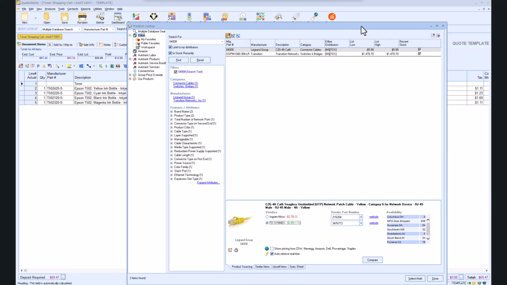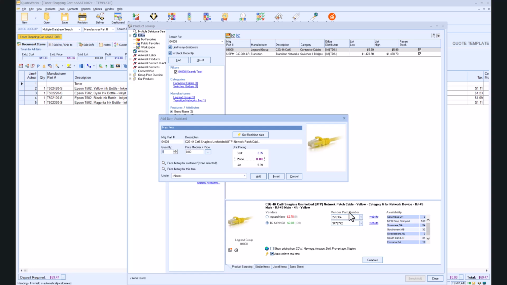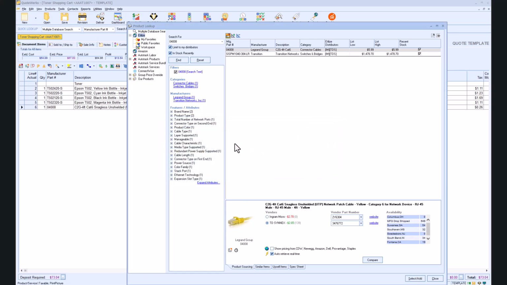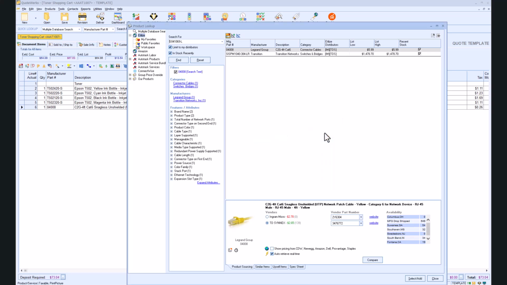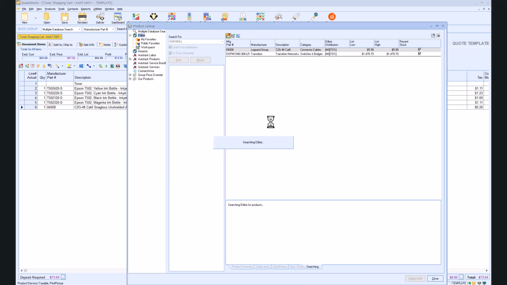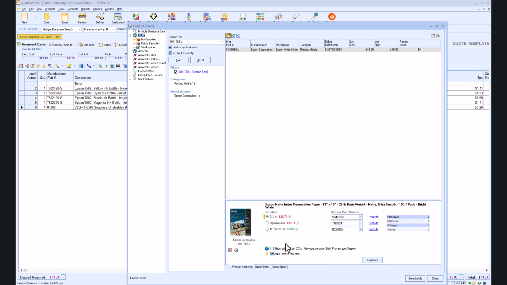And we'll get our pricing. And we'll choose TD Synnex and then add that to our quote. In this case, we'll apply a price modifier of 20%. And again, add that in. And then let's also go ahead and add in some printer paper as well. So we're going to search for the printer paper number here that we have. Again, review our pricing and availability.